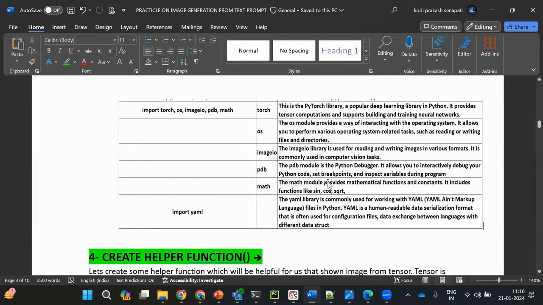And PDB. The PDB module is the Python debugger. It allows you to interactively debug your Python code, set breakpoints, and inspect variables during the program. And the math module provides mathematical functions and constants. It includes functions like sine, cos, square root. This is all inbuilt. What we import here, I already mentioned, and you can also do that.